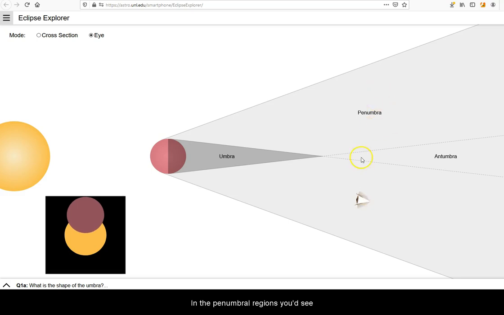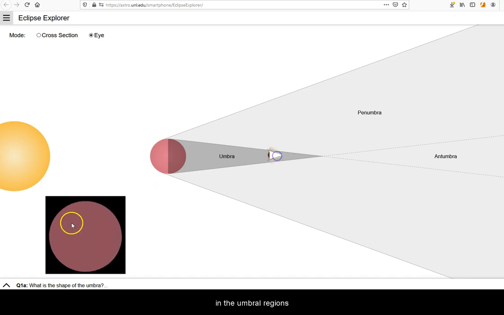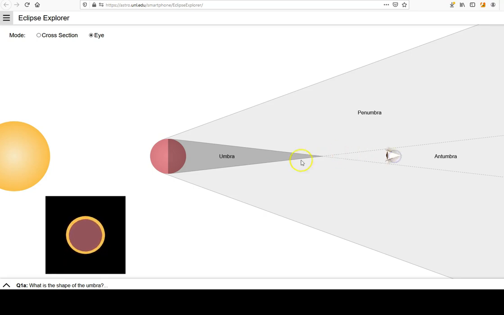In the penumbral regions, you would see the light source being partially blocked. In the umbral regions, the light source is completely blocked. And in the antumbra, you would see the light source in an annular eclipse.